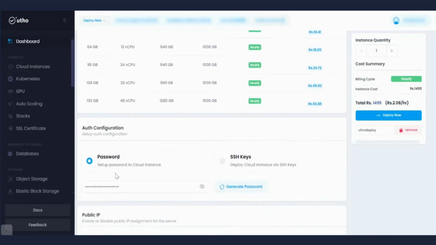Configure authentication. Choose SSH keys for SSH-based login. And you will see a new drop-down box. Select the private key accordingly.